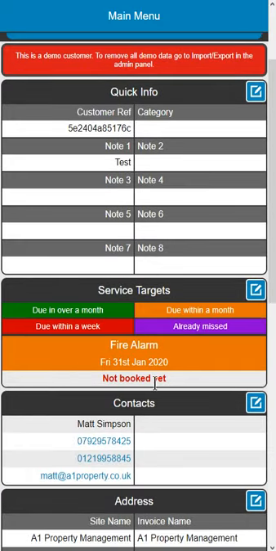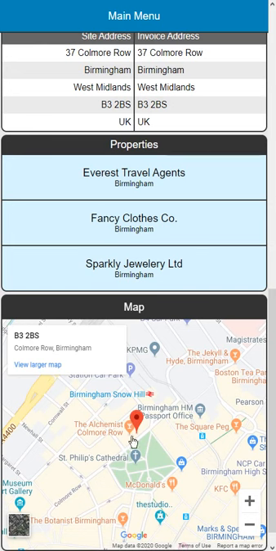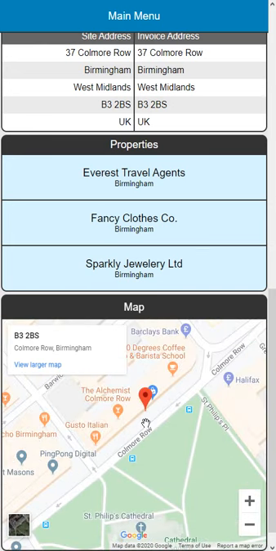If we scroll right down to the bottom, we can see a map of where the customer is located. Clicking on View Larger Map will open a new tab in Google Maps, which you can then use to plot a route to the customer.